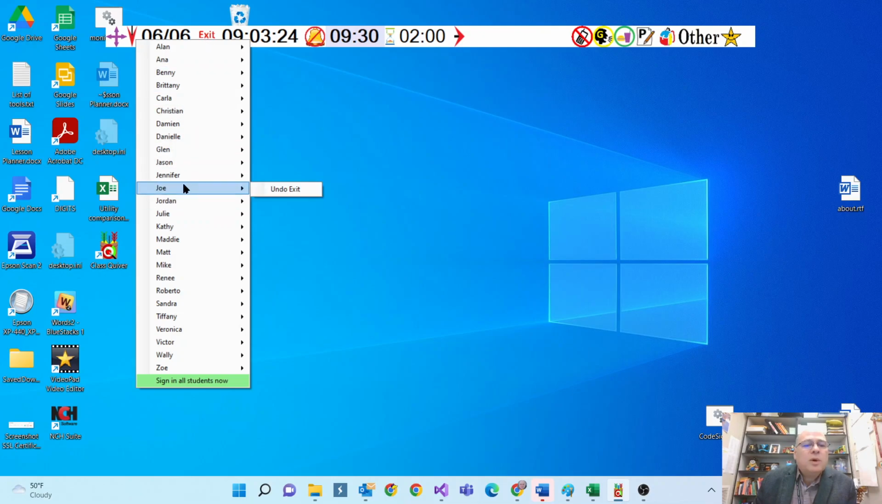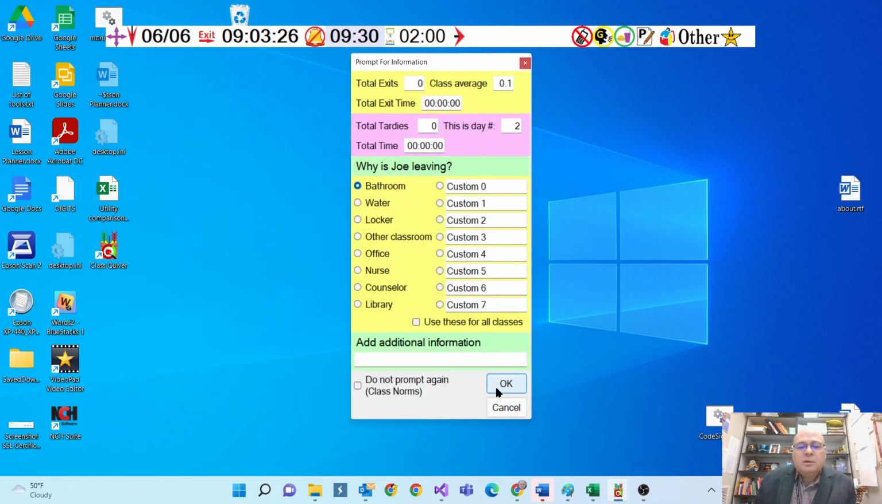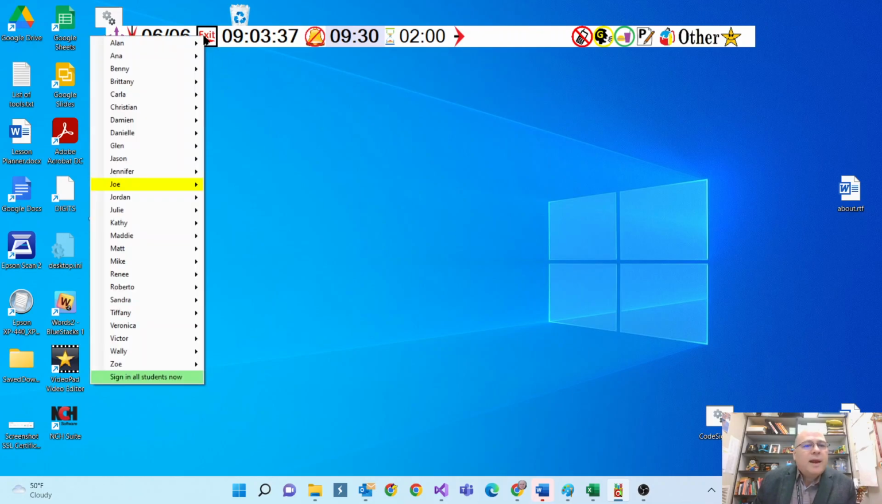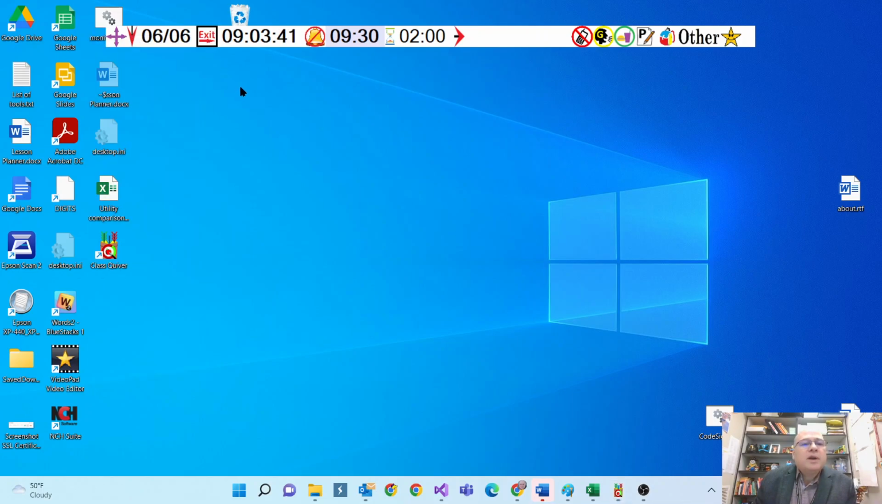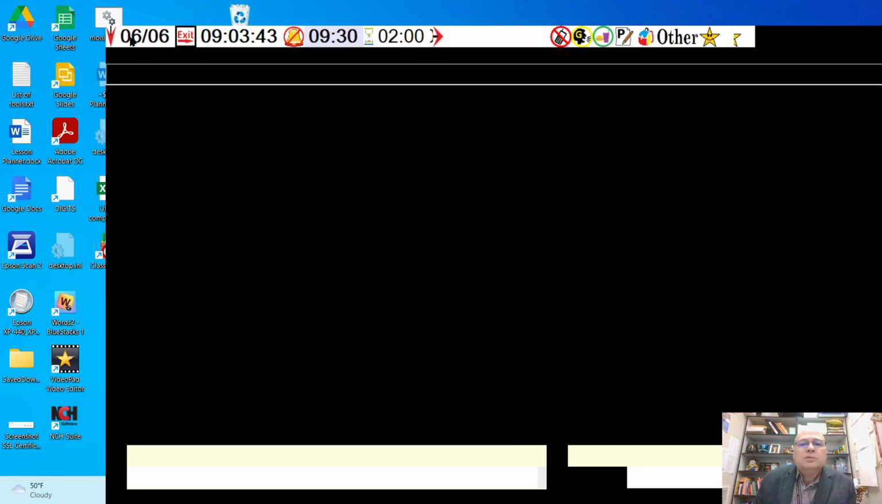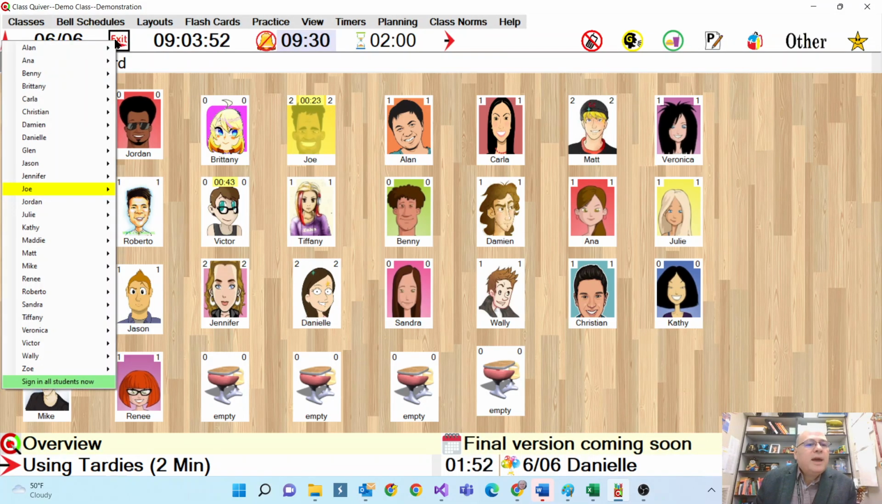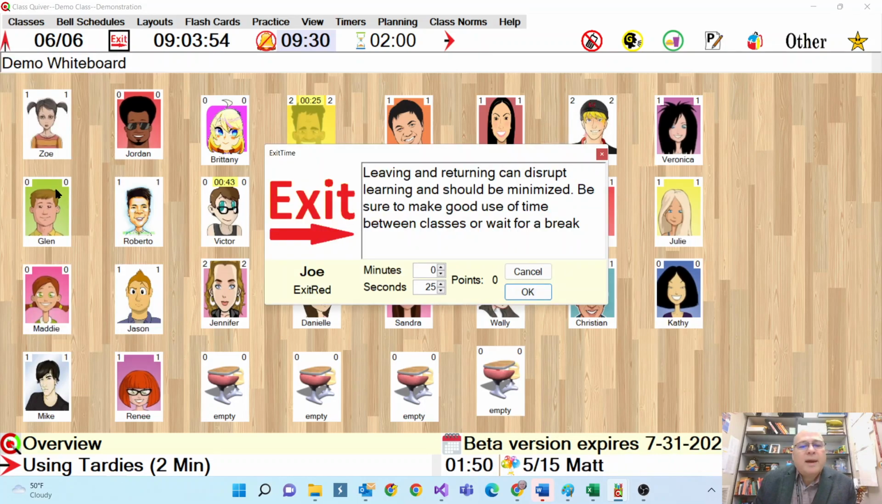So now Joe wants to leave. The same thing happens. Notice that the exit sign symbol is flashing, reminding you that somebody is out of class, and that happens to be Joe. Again, a right-click takes care of that. I'm going to go back to full screen mode. And notice the timer is still going on Joe. Joe eventually comes back. I'm going to use the exit sign button this time to come back in.